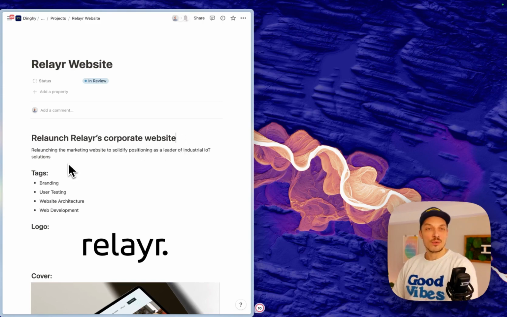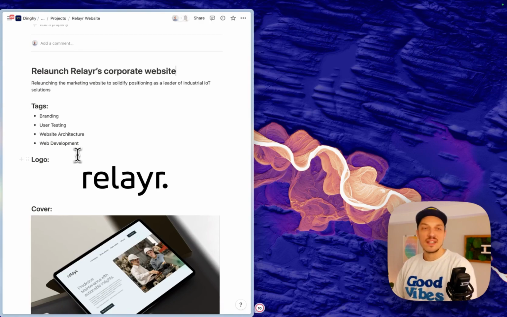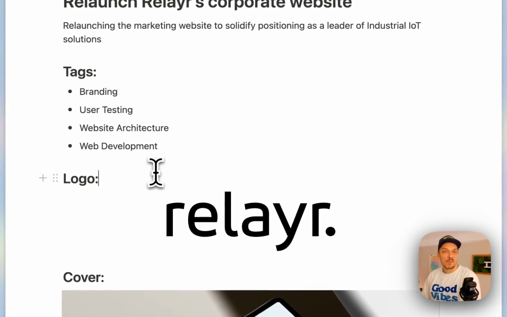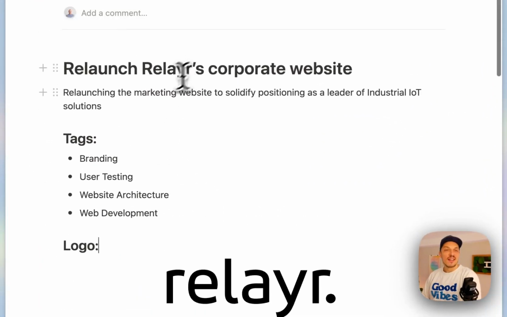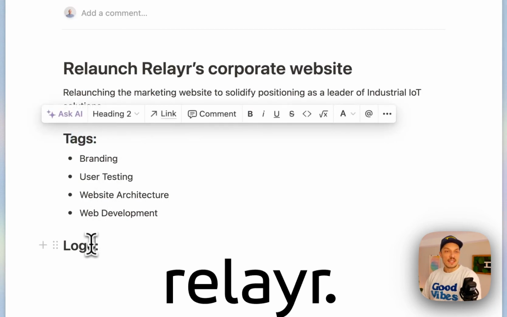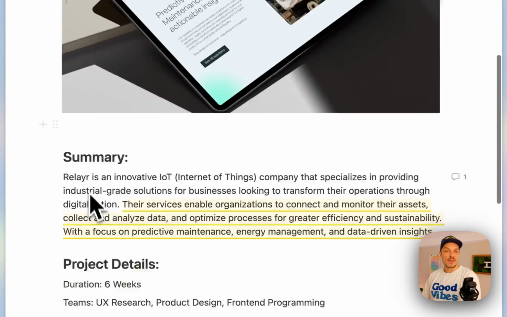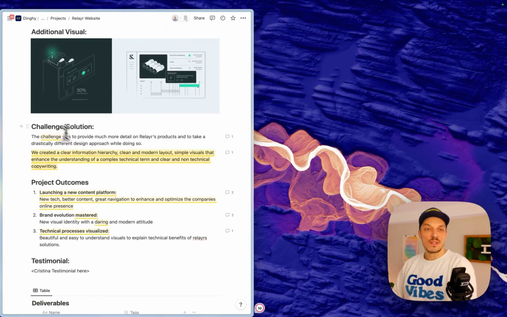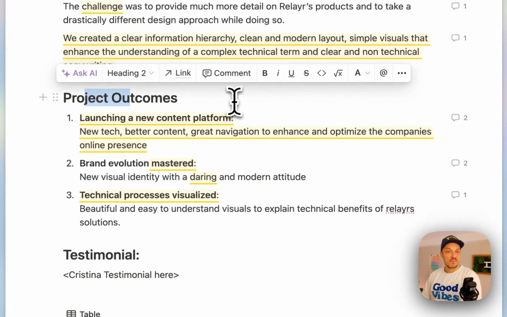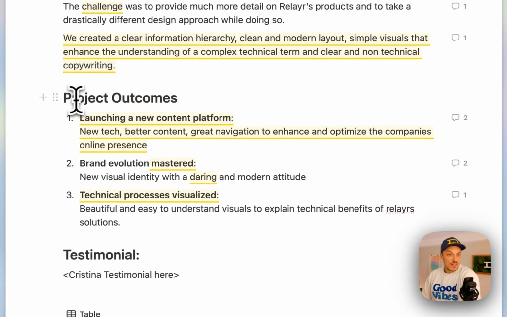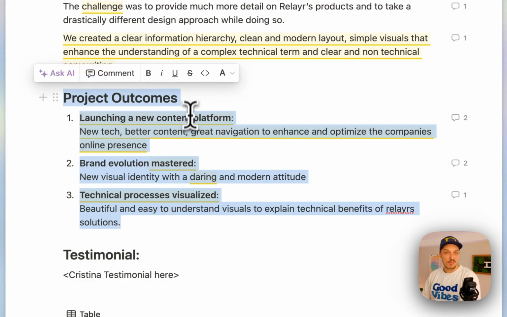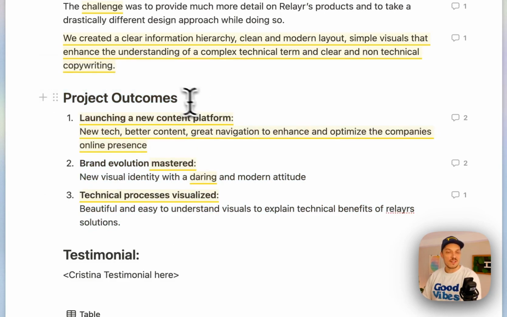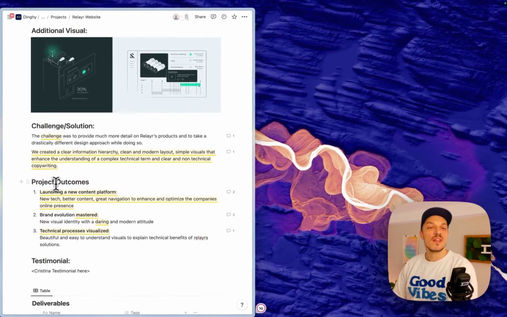If we look at this Notion doc, it has a title, and then it's not structured per se, right? Everything that is a headline in here, like tags, logo, cover, summary, project details, additional visual, this and that, each of those, that's just a headline in Notion. Notion doesn't know that this piece of content belongs together, or what it is, or that it's called project outcomes.